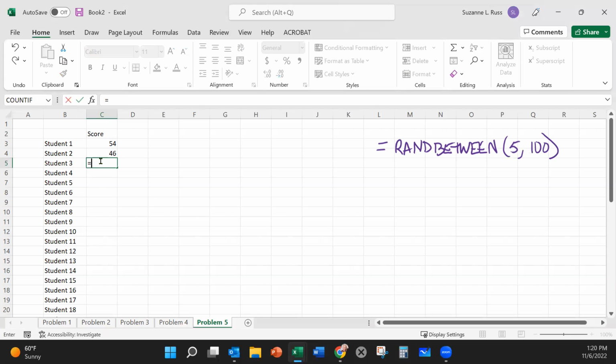I'm going to go do this. Equals RANDBETWEEN. I think I had a typo here. RANDBETWEEN, opening parenthesis. And now I'm going to type in 5, and I think I'm going to go 95. I don't think I want it to go all the way up to 100. And you see it gave me a 66.